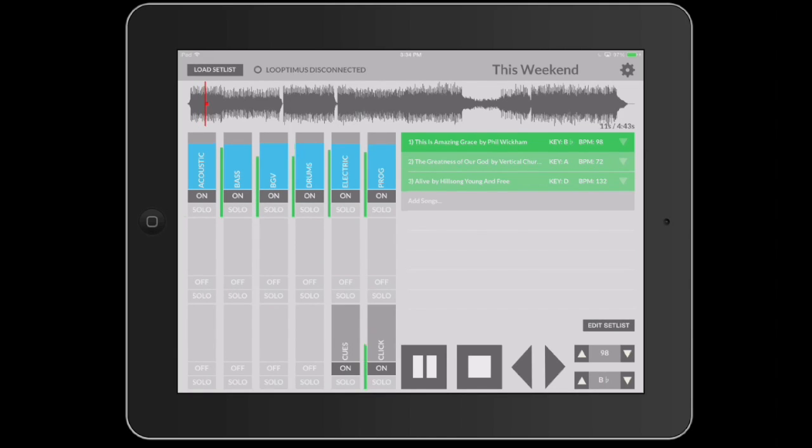Prime is the easiest way to run multi-tracks in your live performance, and I'm going to show you why. Now it's available for iPad, iPhone, and iPod, and it's in the App Store, so if you haven't downloaded it yet, you should go grab it.